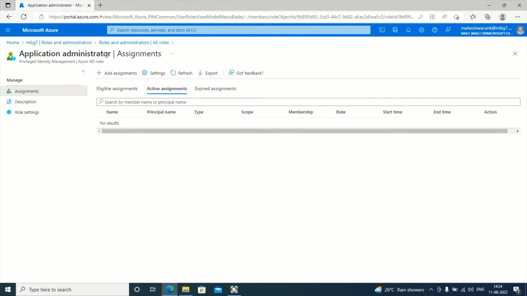applications, any administrative activity request comes in or any ticket comes in, if they wanted to work on the application, that time they will activate the application administrator role. Till that time they are just normal users in their environment.